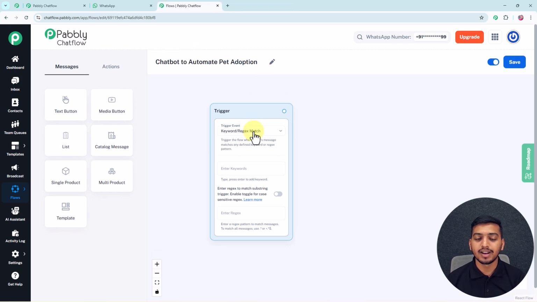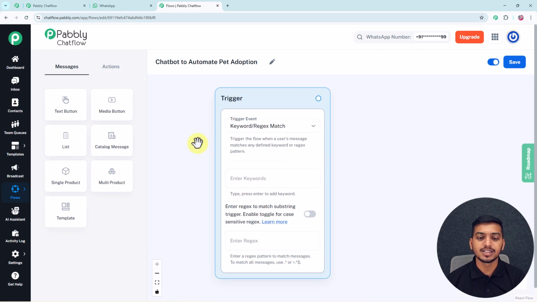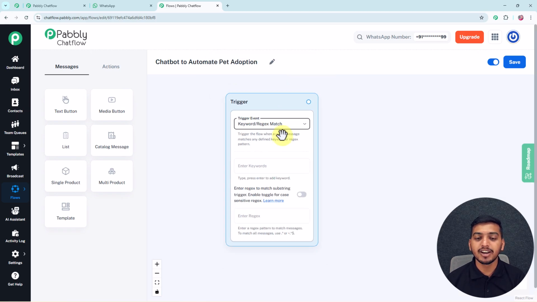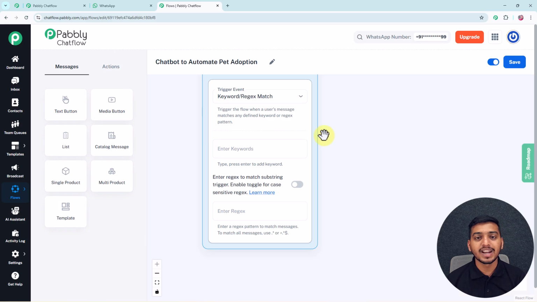Now we will work on our trigger step. So first of all, when I click on this trigger event drop down, this is the list of all the trigger events with the help of which I can kickstart my WhatsApp chatbot. So from this list, I will select keyword or regex match as my trigger event, because I want my chatbot to get triggered with the help of some keywords that I will enter inside this box.